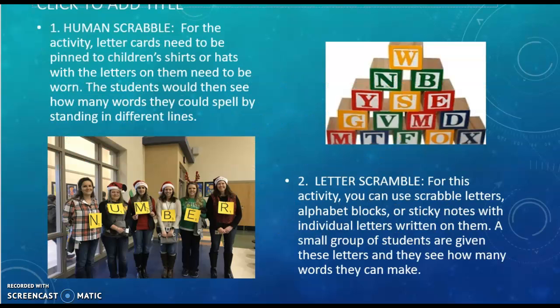The first activity is Human Scrabble. For the activity, letter cards need to be pinned to children's shirts, or hats with letters on them need to be worn. I suggest plastic hats with the letters taped to them. The students would then see how many words they could spell by standing in different lines.